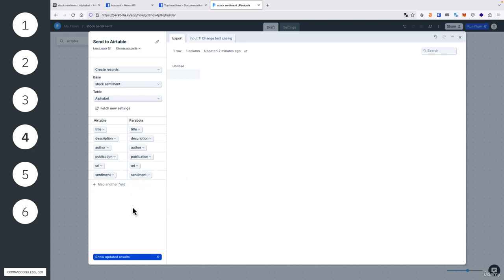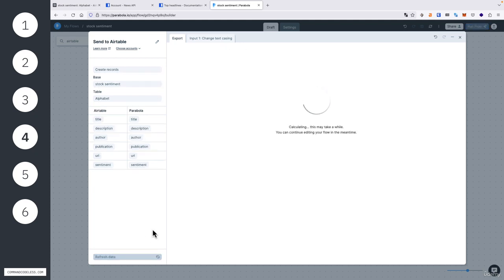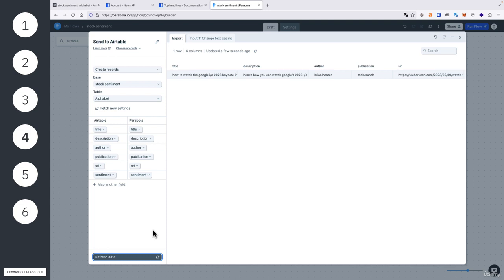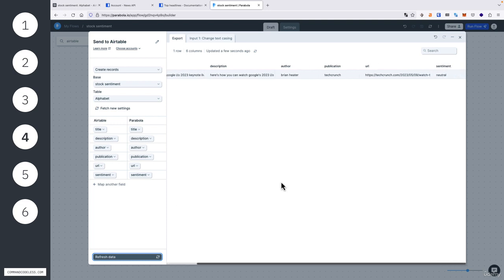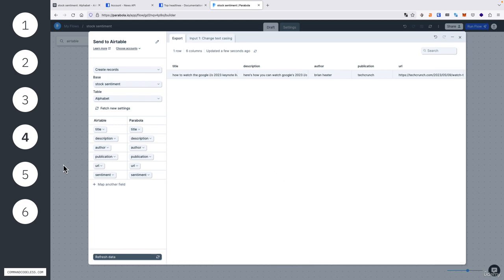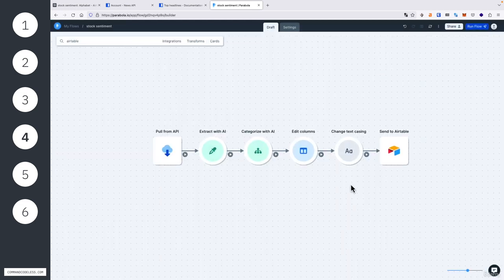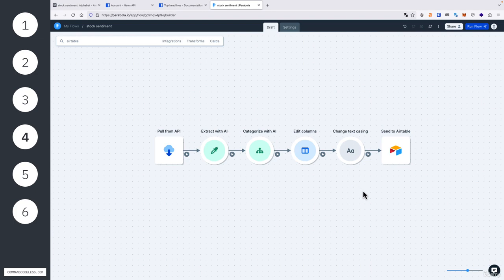Now, to check that everything is set up correctly, what you can do is click Show Updated Results. And within moments, we can see that everything looks perfect. The data is presented as we wanted. However, this doesn't mean that the data has been sent to Airtable yet. We need to do one more thing for that to happen. So let's click off this function because it's set up and head back to our canvas.